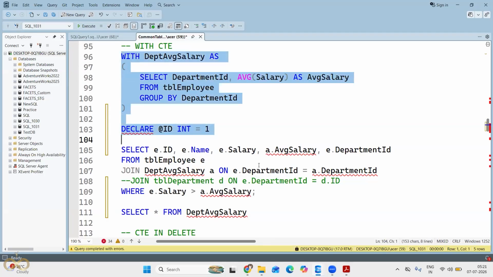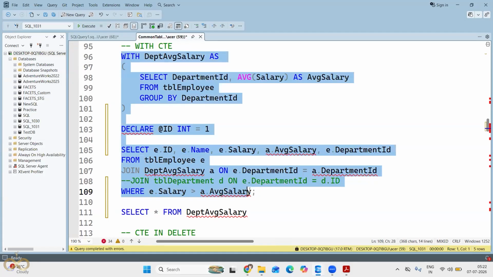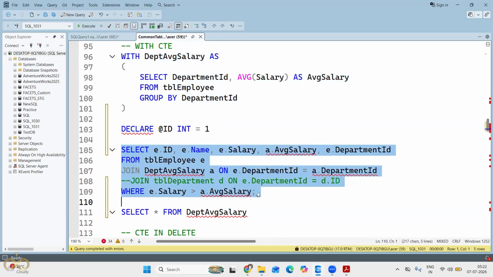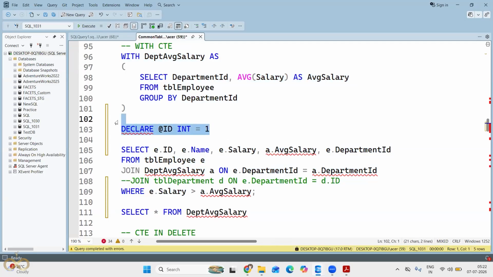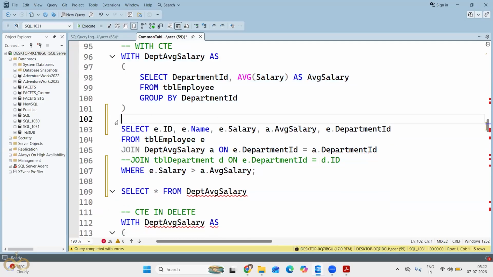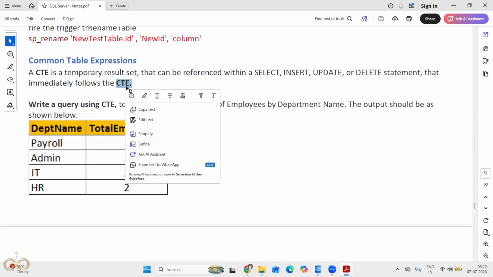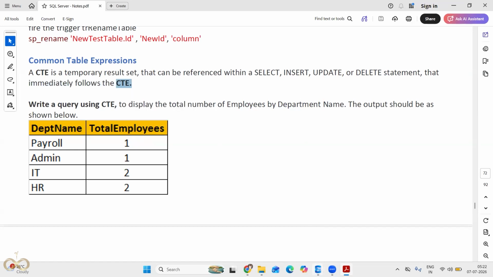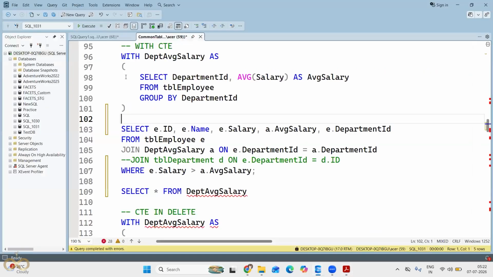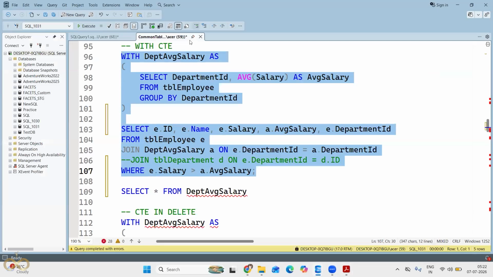So we should not have anything in between the common table expression and the statement that is using it. This is how we write CTEs, and that is what the definition is. A CTE is a temporary result set that can be referenced in the select, insert, update, or delete statements that immediately follow the CTE. So we need to make sure we don't have anything between the CTE and the next statement. This is how we use it in the select statement.